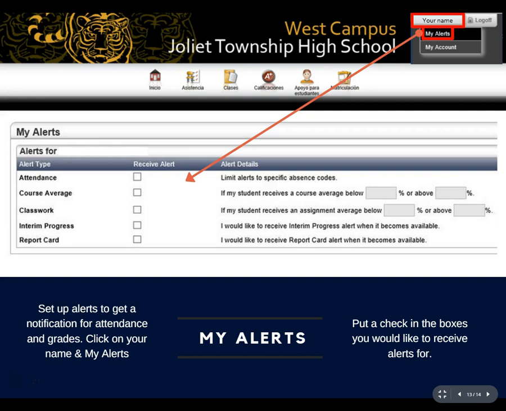You may also set up alerts to get a notification for attendance and grades. Click on your name in the upper right-hand corner and then click on My Alerts. Put a check on the boxes you'd like to receive alerts for.